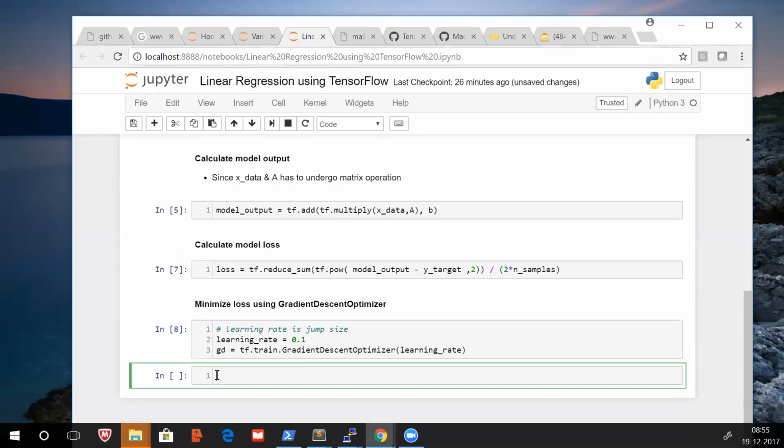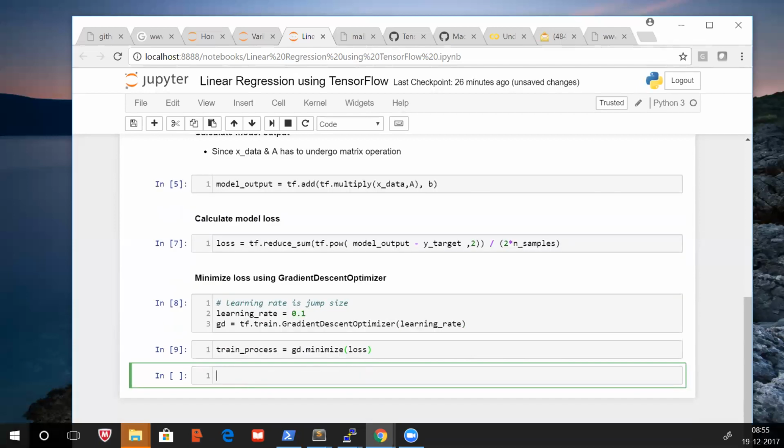Okay, so what is it doing? It is creating a gradient descent for you. Now, what do you want to do? You want to use gradient descent to minimize the loss. Train process is equal to gd.minimize. Understood, right? So here we use this, because there are other boosting methods.